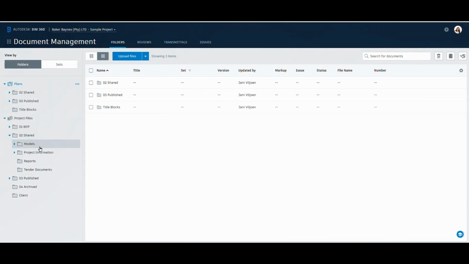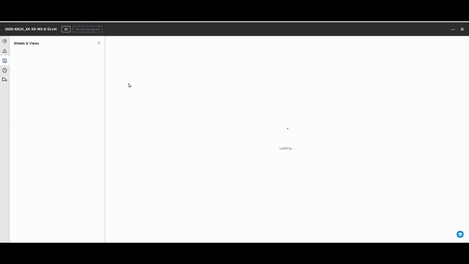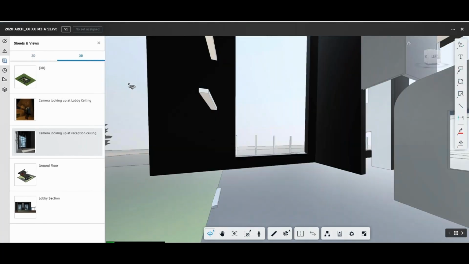So here I'm in my shared folder. I'm going to models. Under models, I see I've got Navisworks and Revit. You can see one person, correct naming convention. Other person, not so much. But let's go and open this model in here.